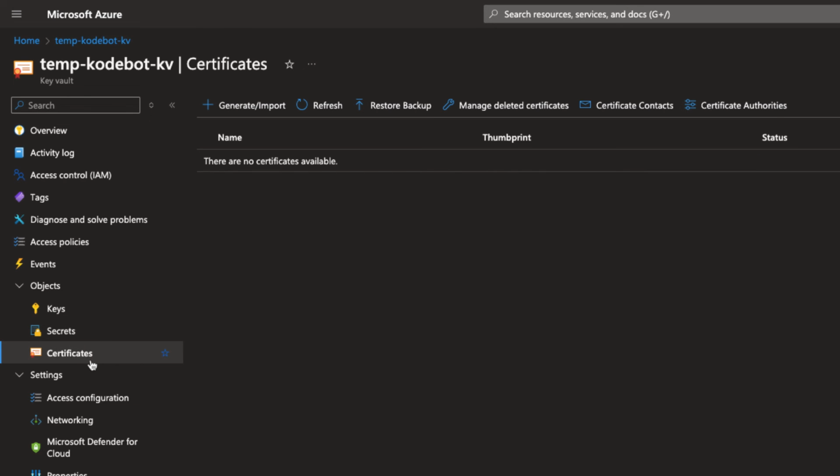And if I go back, I can do the same with keys and certificates, but I don't have any example keys and certificates that I can upload here. But the concept is very similar to how secrets work.